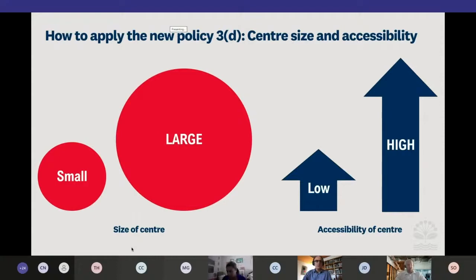So based on this research, we came up with the following principles on how to apply the new policy 3D within and adjacent to the various centres.